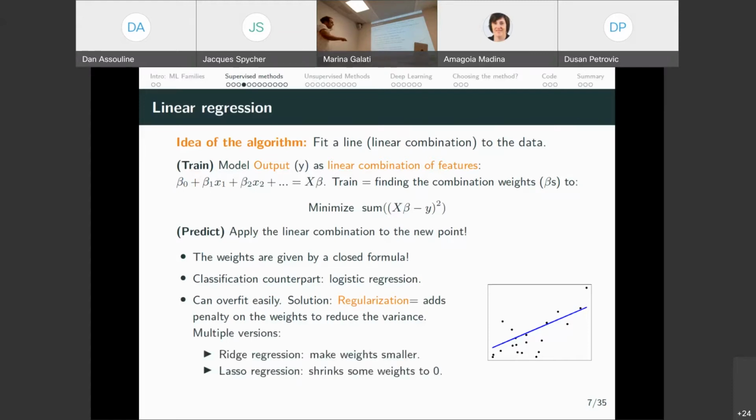There are multiple versions. In ridge regression, you add a penalty to just make the weights smaller. And the lasso regression, part of the family of shrinkage methods, very famous in statistics, you basically put some weights to zero. You just discard them, and it's a way to find features that are important in your data.